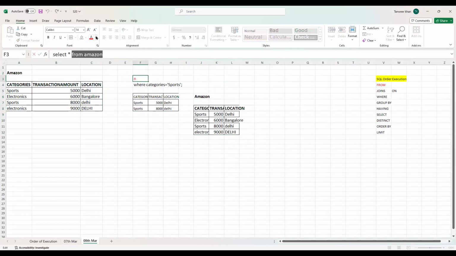Let me change the color from red to green. Its task is done. Now this from will go to his house because his task is done. He is done for the day. Okay, from operation is over. Then next, now in this query, what all reserved keywords do you have? Select, from, where. You have select, you have from, you have where, right?